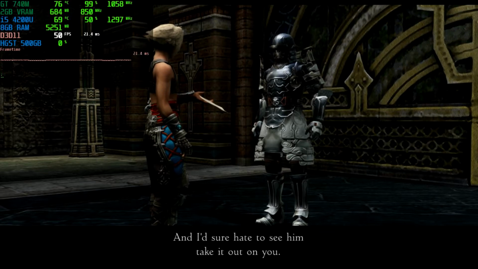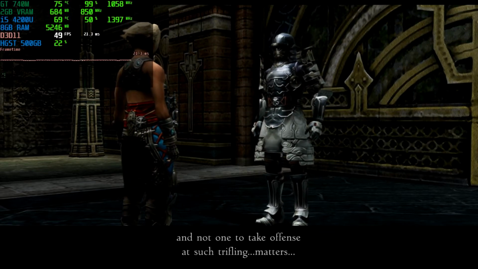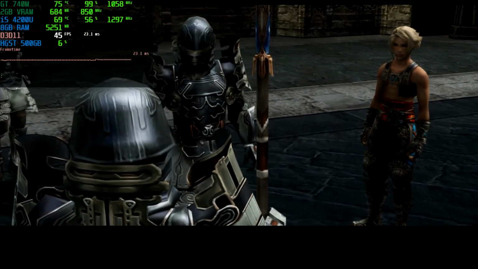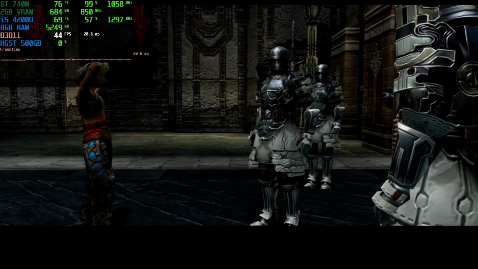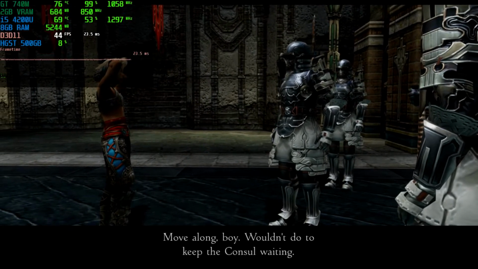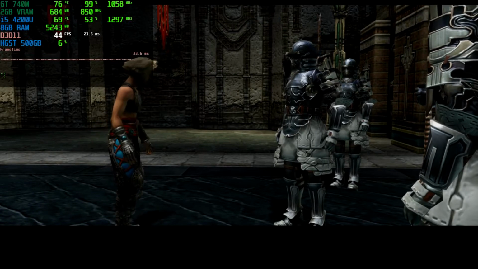I just hate to see the Consul upset because his food wasn't ready on time. And I sure hate to see him take it out on you. The Lord Consul is a great man, and not one to take offense at such trifling matters. Move along, boy. Wouldn't do to keep the Consul waiting. Right, gates are closed after this.